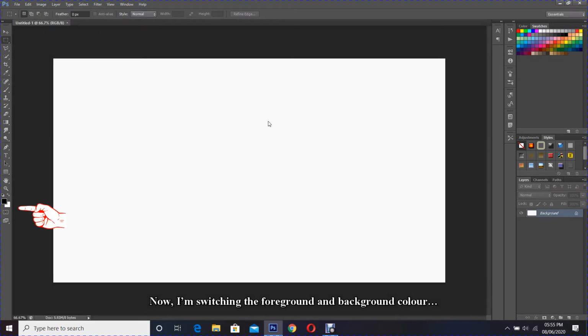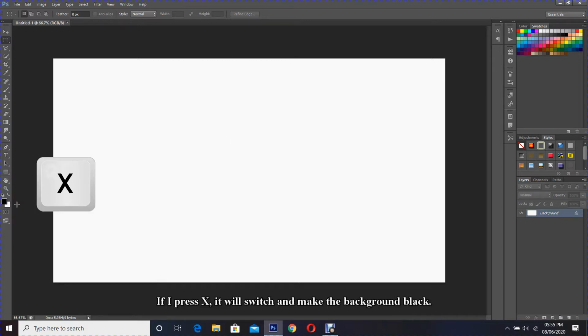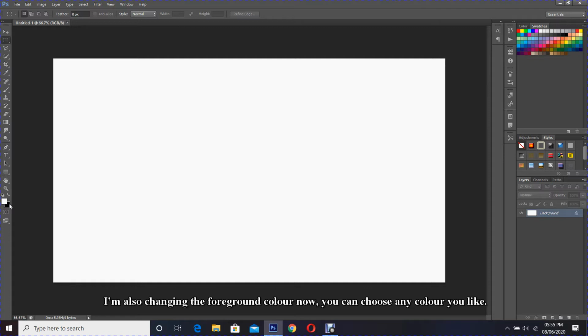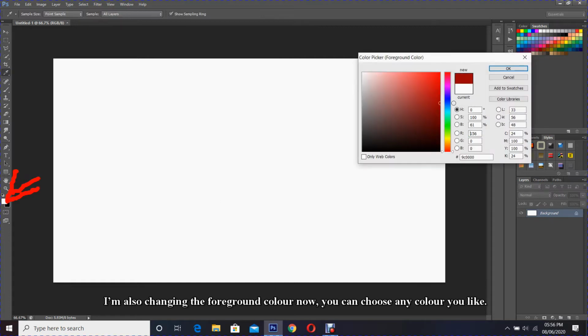Now I'm switching the foreground and background color. As you can see, the background color is white. If I press X, it will switch and make the background color black. I'm also changing the foreground color now. You can choose any color you like.